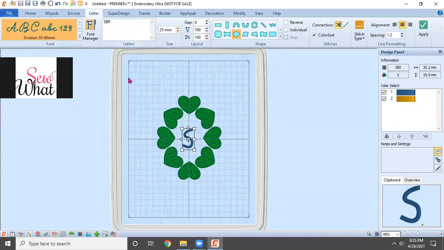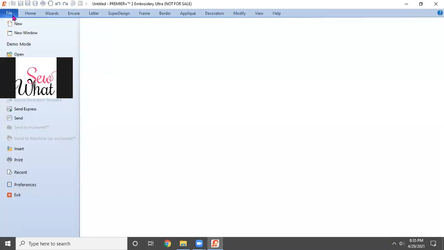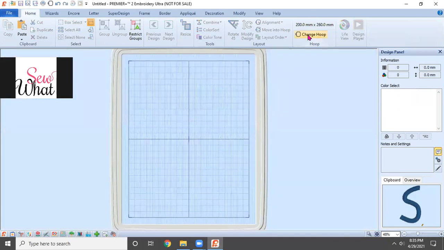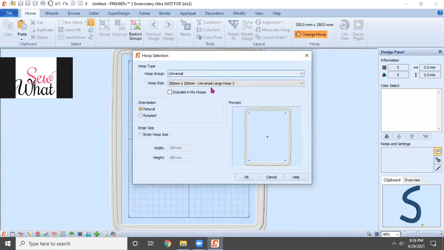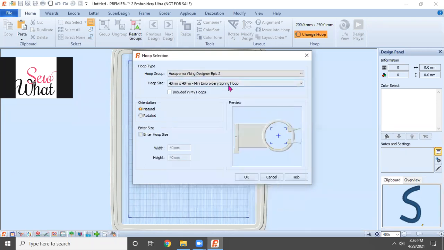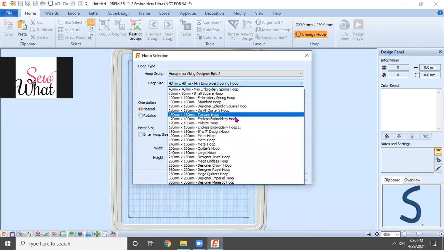So let's go ahead and play with a different hoop. So we're going to go home, well, file, I can go home, file, and new. And I'm not going to save this. You can. Let's change the hoop once more. Because of the technique that they're showing, if you are a Viking or Pfaff owner, you can go ahead and select your brand. And I want to select an endless hoop.